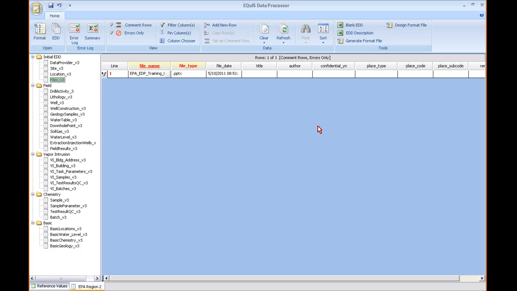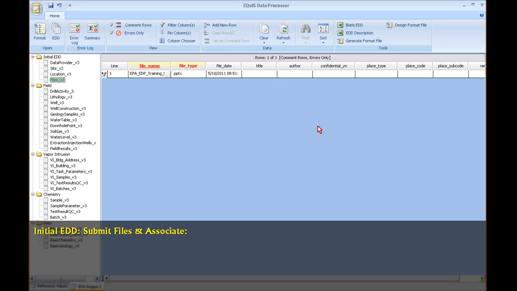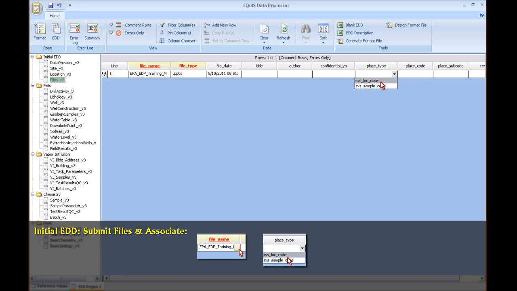Now, if you wanted to submit a log that was in a PDF or something like that, and you wanted to associate that log with a location, what you would do is browse to that log, load it up here, then come down to your place type and say, I'm going to assign a location to that, and you put in MW1 or whatever that location code is. And when that gets loaded in by EPA Region 2, it will be associated with that location.